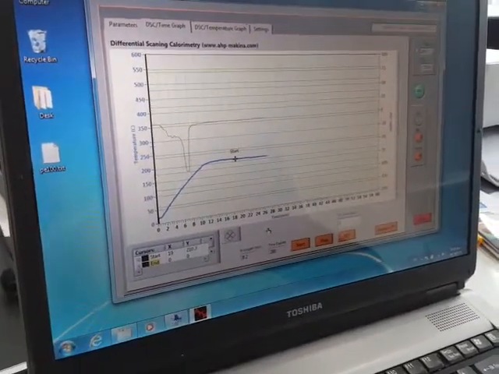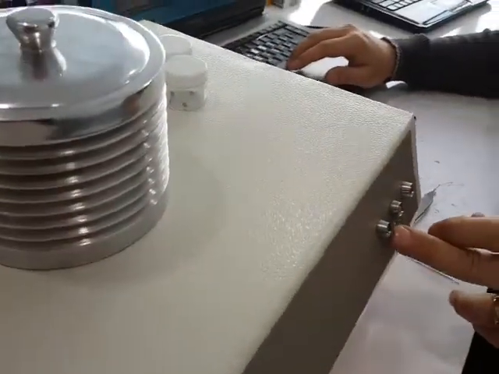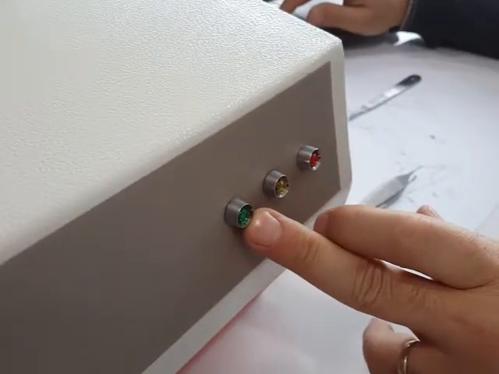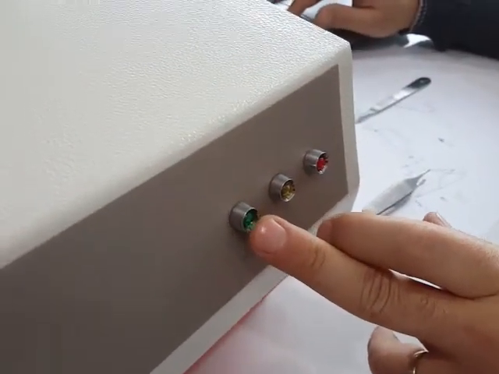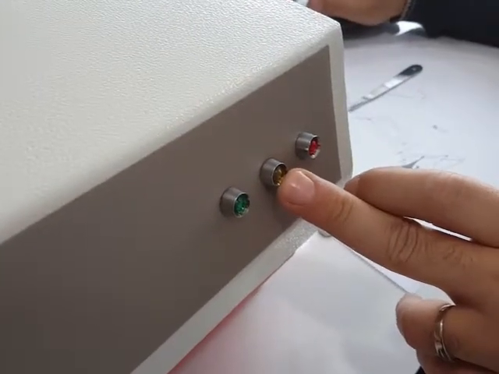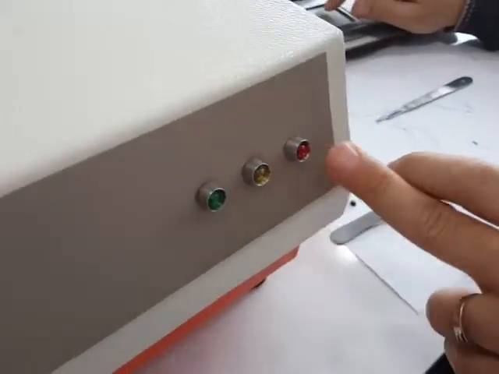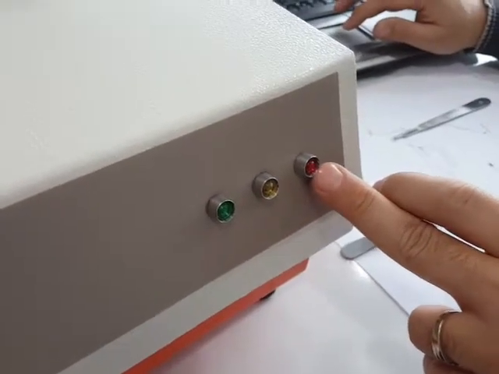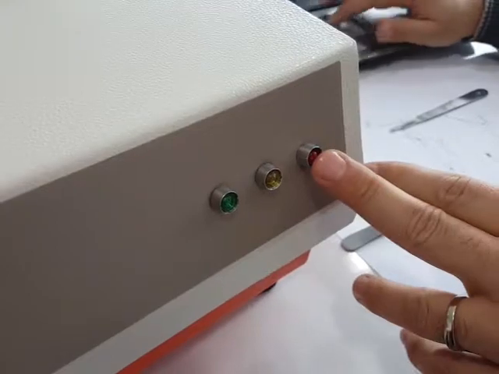We put the sample in the machine. You see some lights here. Green light is for oxygen. When the oxygen is coming to the machine, the green light will be on. Yellow light will be for nitrogen. And this red light is for the heating element. It's just controlling the temperature of the chamber.